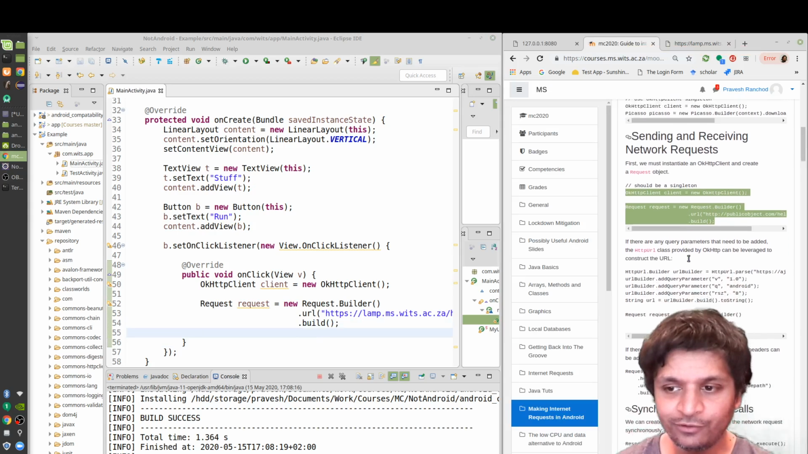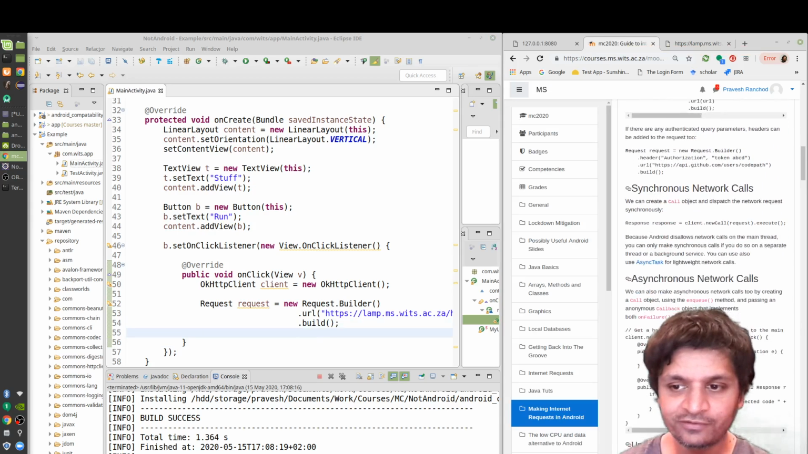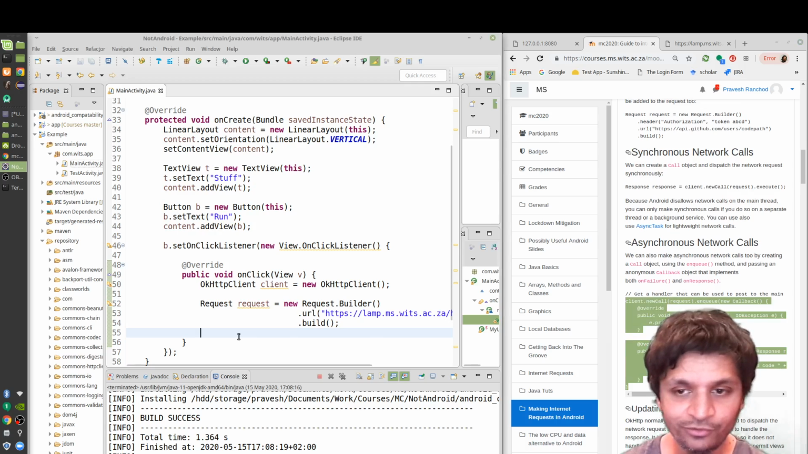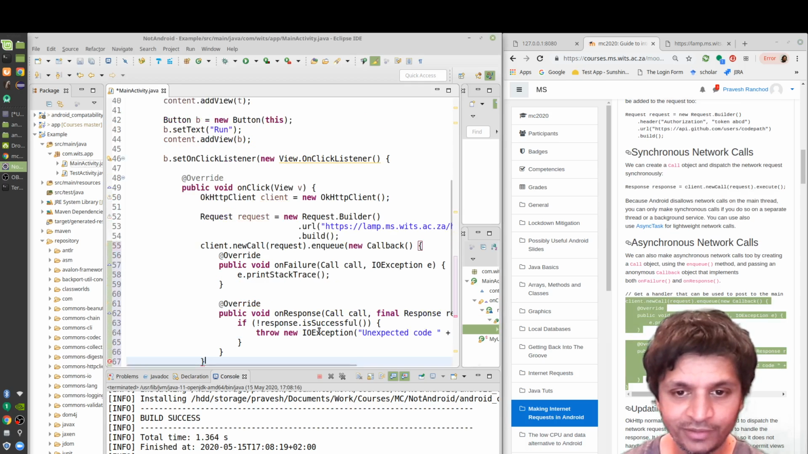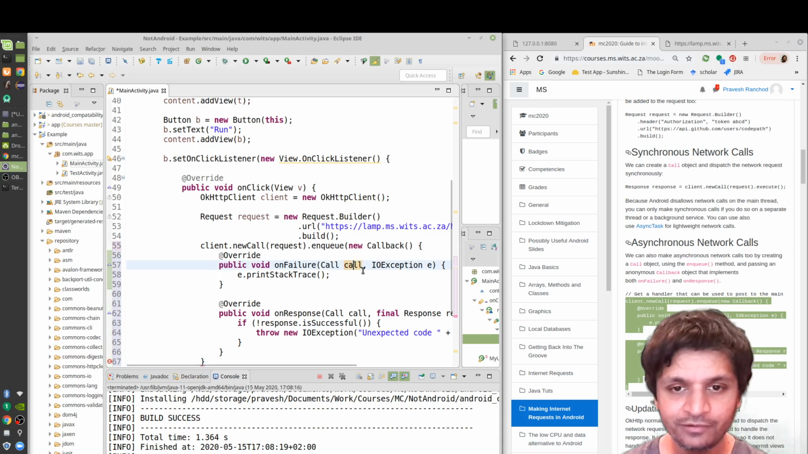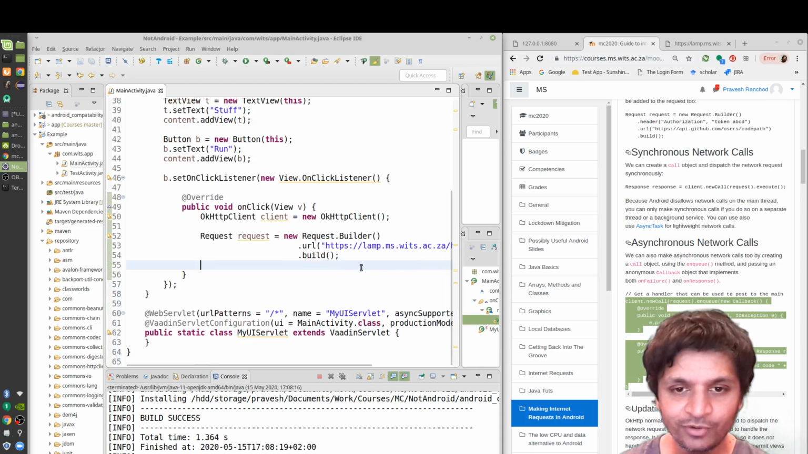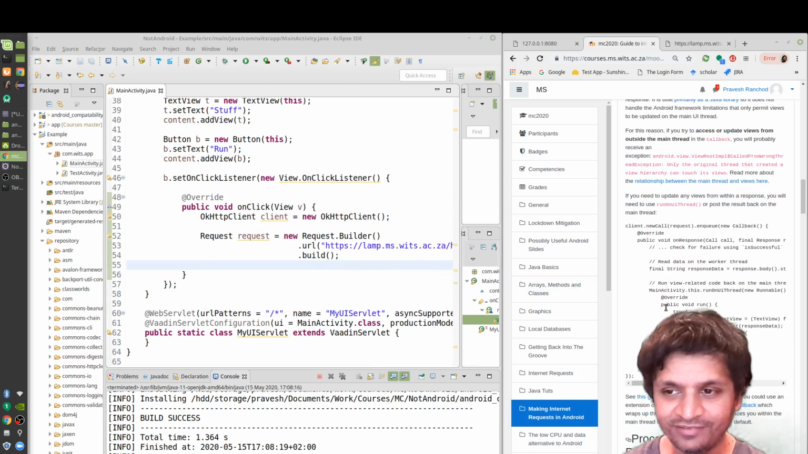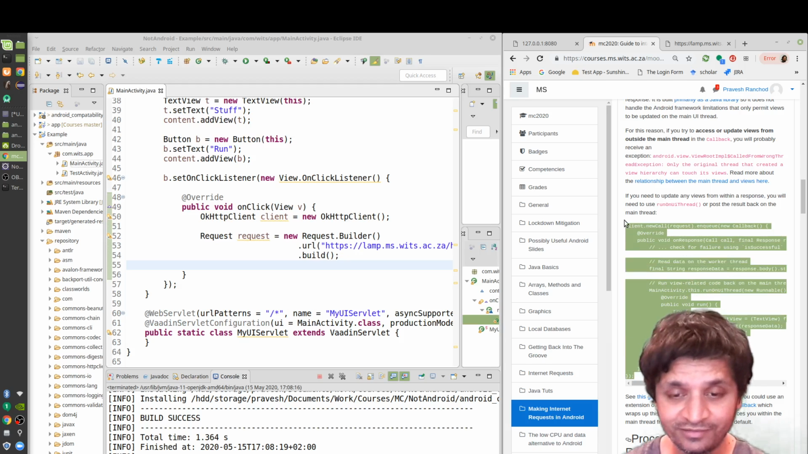Then I've got to decide, do I want to do a synchronous or asynchronous network call? Now in Android, you can only really do asynchronous network calls. So that's what I'm going to do. And I'm just pasting the code from there onto that. Wait. Although let me undo that, because actually what I'm going to want to do is an asynchronous call that updates a view that's in the main thread. So I'm going to copy this code.